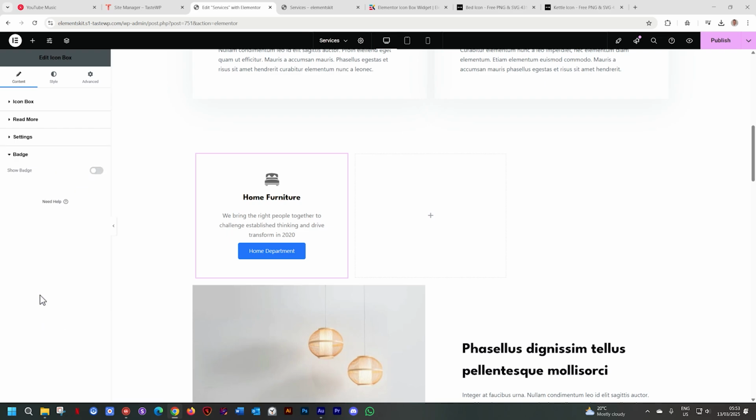And then you can activate a badge. And I'm going to activate a badge here. And I'll call this one SALE. I'll type that in capitals. And you can space it all around. I'll just put it in the top left. Nice. That is in terms of the content.